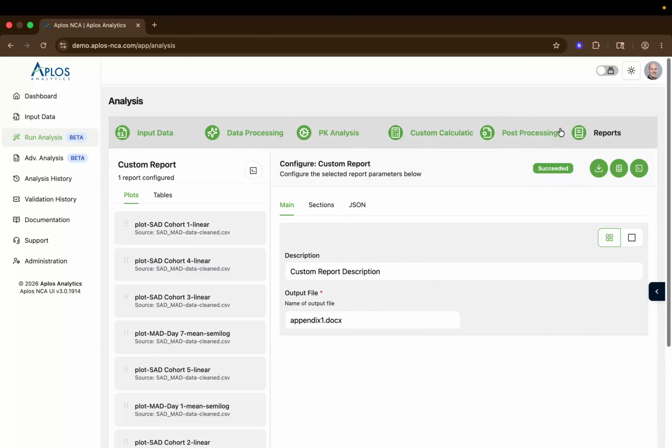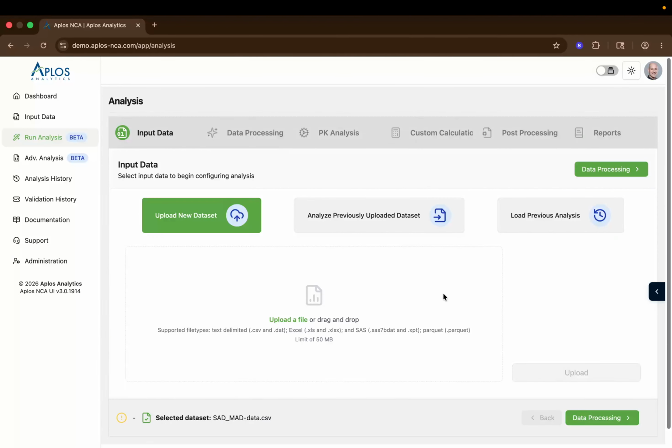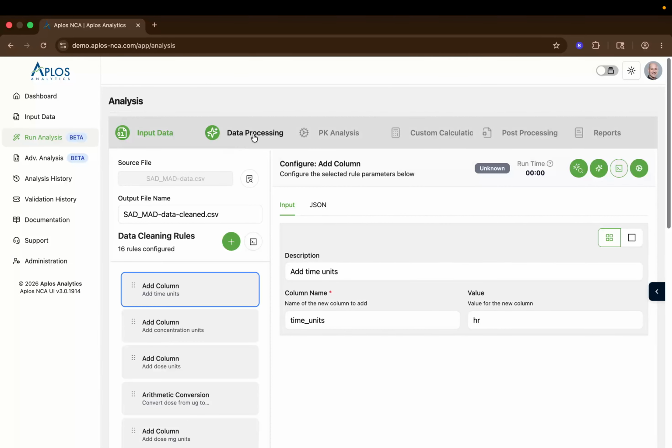So all of this is done in a stepwise fashion, and like I showed you, each of those steps is nested underneath. So if you run multiple post-processing, you'll see multiple tables and plots that come up under that one custom calculation. And then you can choose the one that you want to move forward to the reports. Why this is really helpful, I'll step back here so you can choose your input data. So we can see here that it was this SAD MAD data set. And then you can actually move ahead to your data processing.